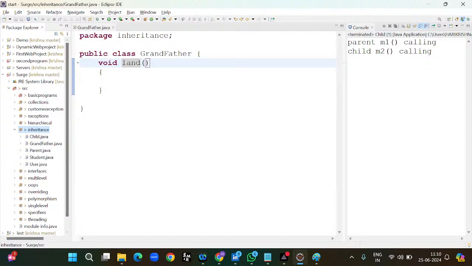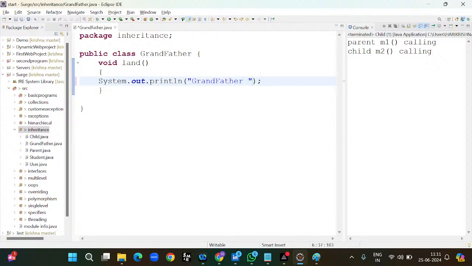This will cover the entire three generations. Grandfather is the previous generation, father is also the previous generation, and our generation is the current generation. Grandfather is having the method land, so he is having 2 acres of land. Guys, this is a normal example only. Don't think too much, grandfather is having 2 acres of land.